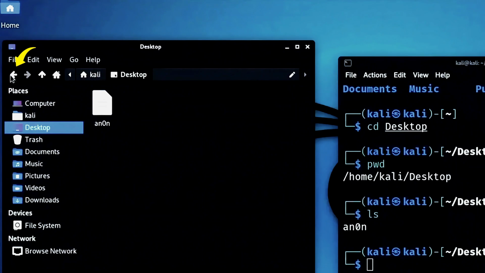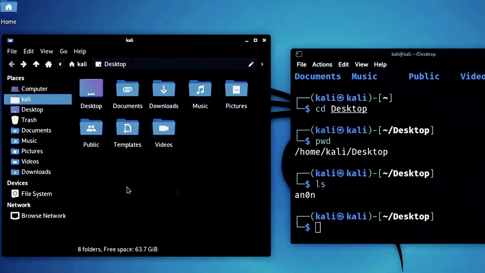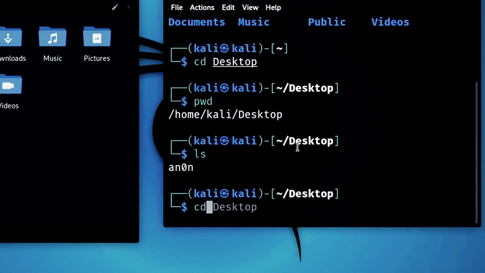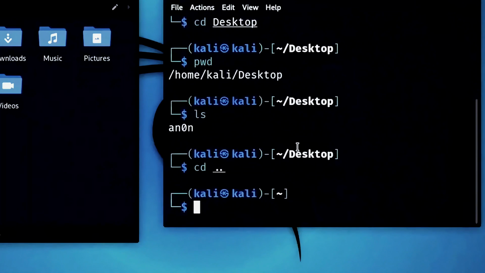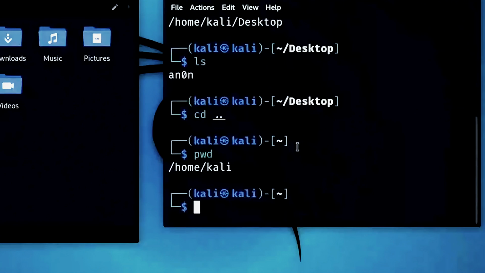But now how can we go back? Like in the GUI here, we can just click on the back button, and go to the directory we were initially in. So how do we do this in the terminal? Well, it's actually pretty simple. So again, we are going to use cd, but this time, put in two dots here. And upon hitting enter, cd dot dot will take us back to our previous directory.